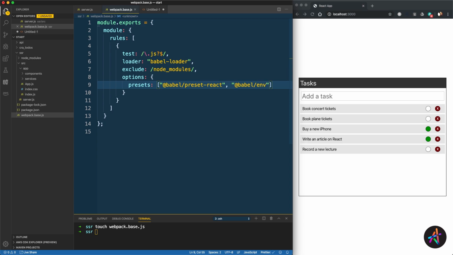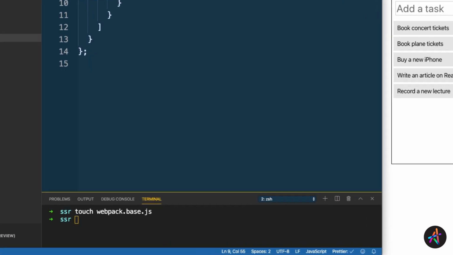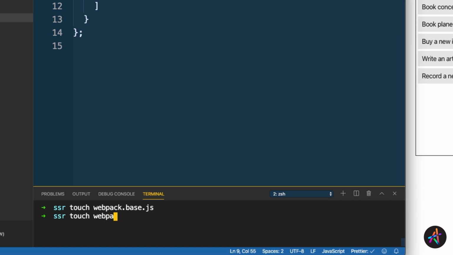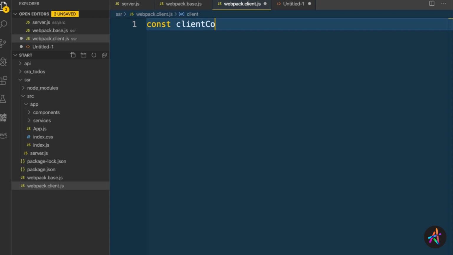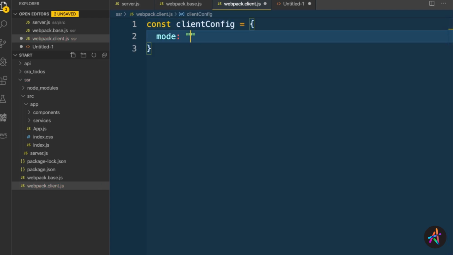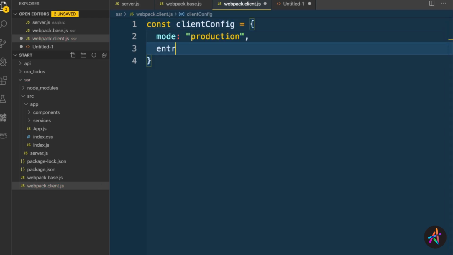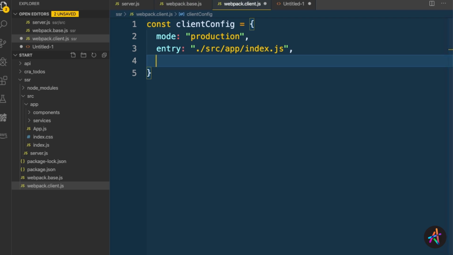This was about how Webpack should compile code, but we still need to configure several other things for the client and server respectively, so we'll first create the webpack.client.js file. Here, I'll create a client config object where we'll set mode to production, which will enable production time build optimizations. Webpack then needs to know an entry point, a file from where it starts to crawl and compile code. Since we are building the client-side app, this would be the index.js file in our app folder inside src.